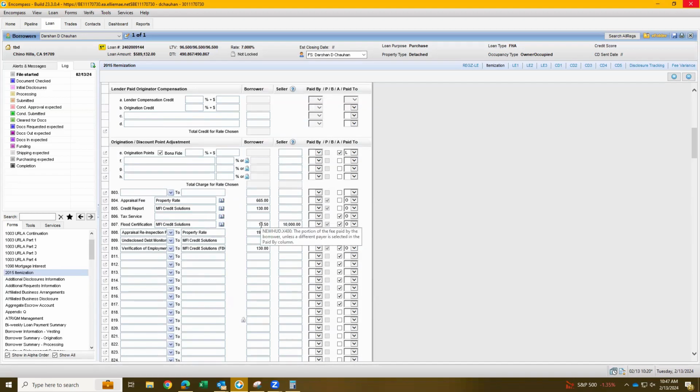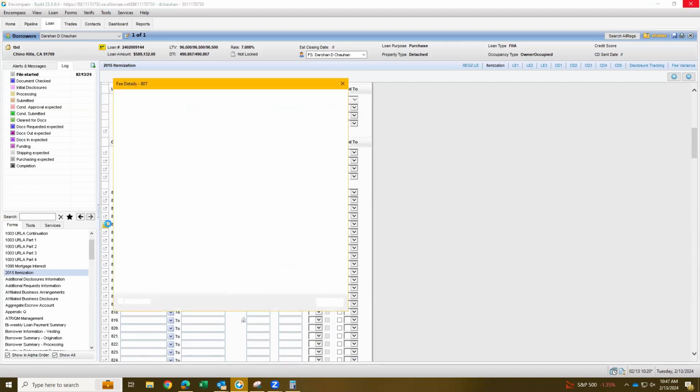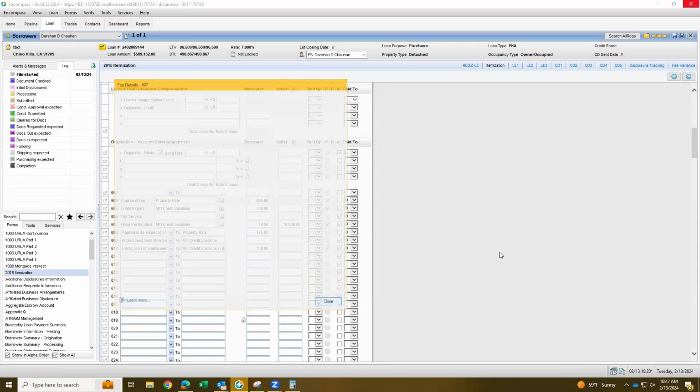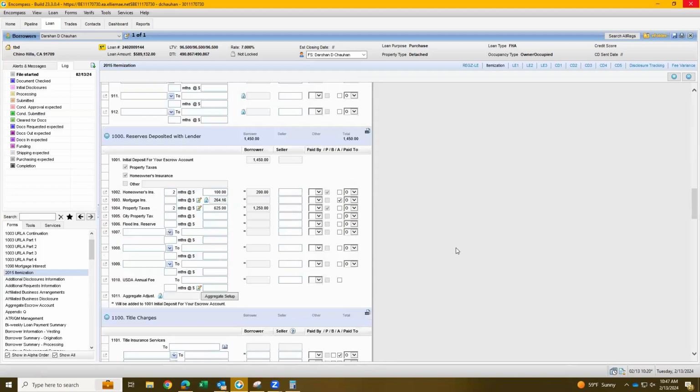All the way left, keep going. Keep going to where it says 807, click that. Another box will pop up. There's something called a seller obligated fee. If you mark that, Darshan, at the very bottom left, mark that box. Now hit close, and if you scroll down, that $10,000 in box L will disappear now, okay?